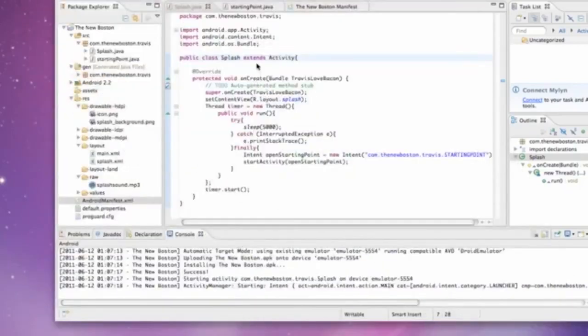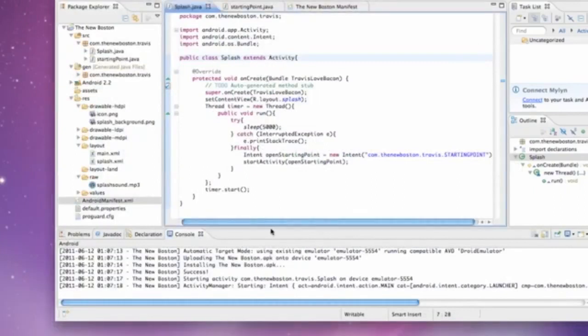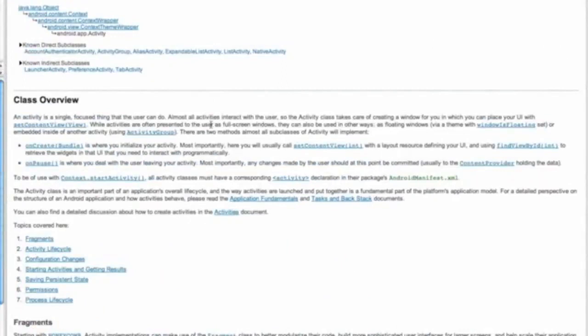And that brings us to the life cycle of an activity. Now, I looked up the Android developer page. This is a great resource for you guys to use.